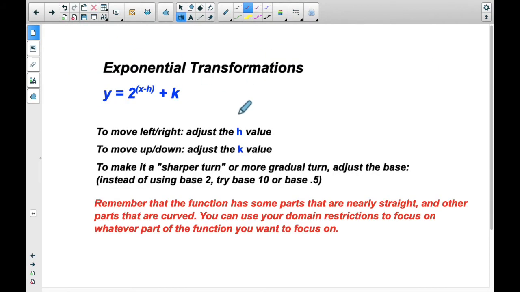And here I'm talking about how do you move it. So you have an exponential. How do you get it to go where you want it to go? Well, this would be like your standard form kind of an exponential. And if you move that h left and right, or change that h number, that's going to move it left and right. If you want to move it up and down, you change the k value. And I will show this in the video in just a second. And then to make it a sharper turn, adjust the base. Instead of using a base 2, try to use base 10, or I said base 0.5. That's not accurate because a base 0.5 is going to point it the other way, and I'll show that to you in a second. Okay, so again, that's not a 0.5, it's just a 5.